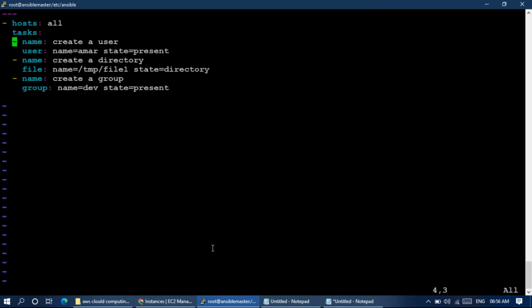Guys, did you understand the syntax here? Any questions? Any number of tasks you can write down like this: 10, 20, 30, 40, 50, 100. Hundreds of tasks you can write down like this.